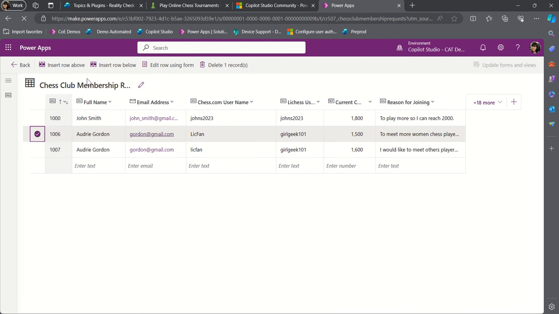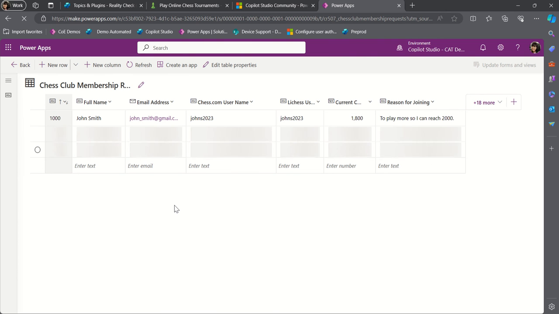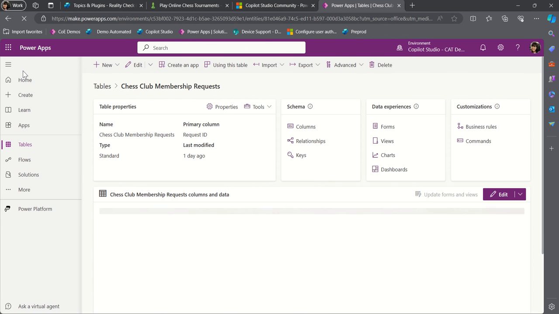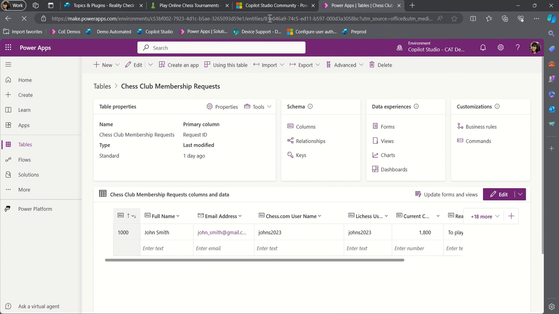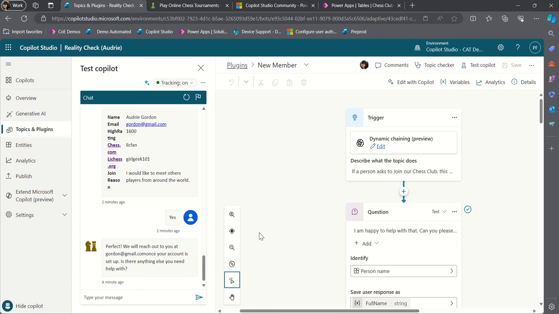So I might actually delete these 2 rows just because this is kind of a demo. I like to give my own aliases here. So I'm just going to delete those 2 records. But in real life, when I add those 2 records, there might be a Power Automate flow behind that. It probably would be, that would send out an email to that person welcoming them to the Reality Check Club and giving them tips for how to manage virtual reality chess experiences, because it's very different from online chess experiences.